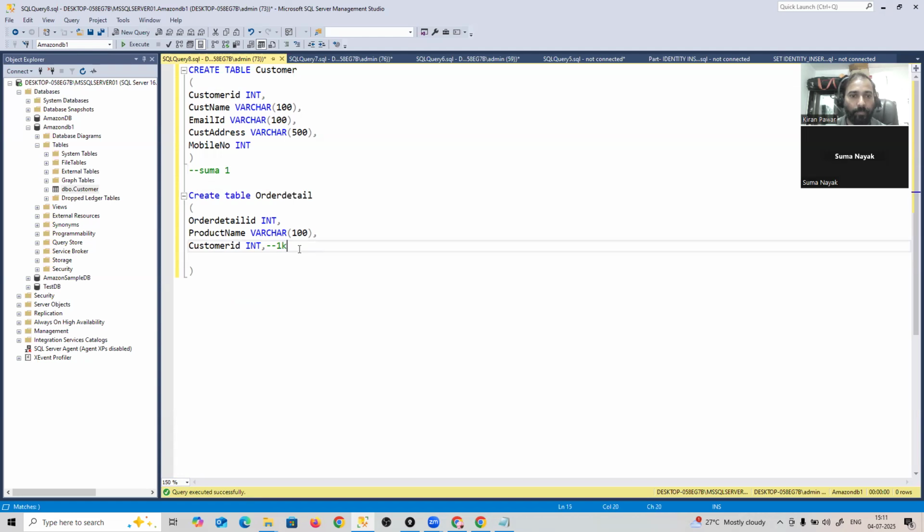Then order date, and for this the data type is datetime. Next, shipped, shipped or not, right? For this we'll give the bit type, which means 1 or 0. It will show 1 or 0. By default it will be 0. Okay, so product name, customer ID, order date, and shipped.